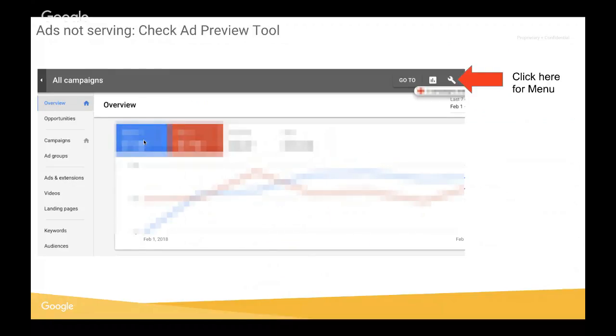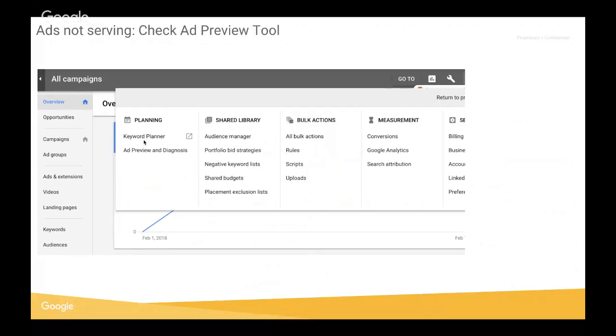In the new interface, the ad preview tool is located in a different place. It's not in the tools menu, but in the tools icon at the top right where I showed. And if you open it up, it's an extensive menu over there. And inside it, you'll see ad preview and diagnosis.